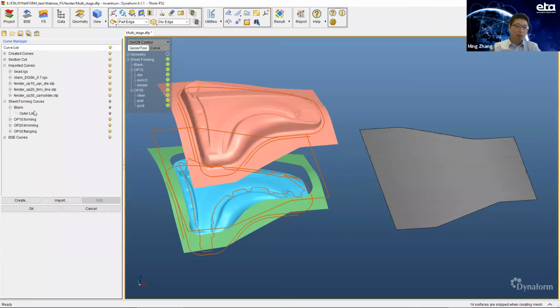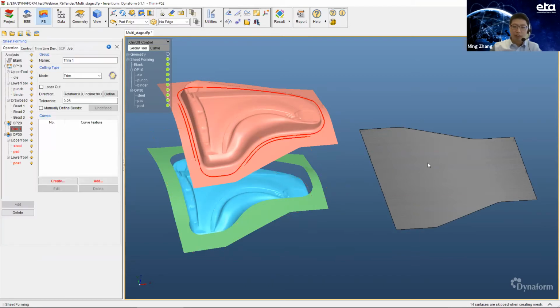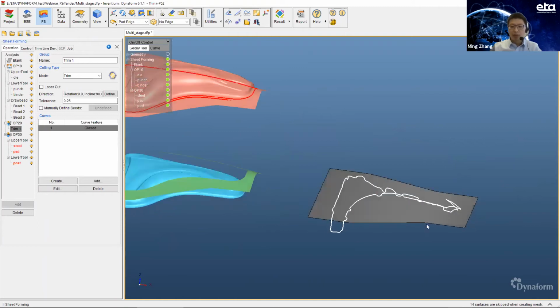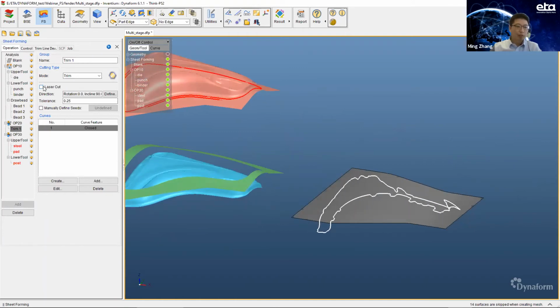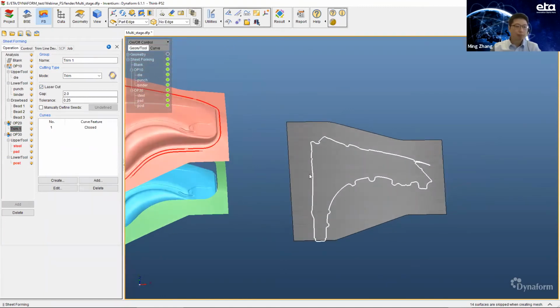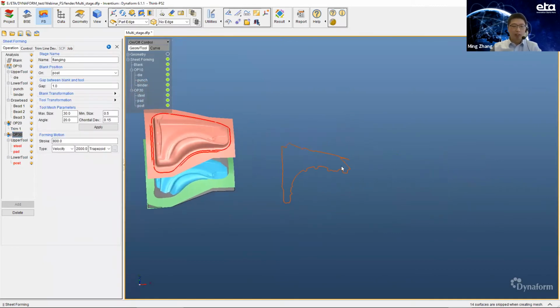I'll just pick up the trim line from the geometry manager. Here it is. Since this is a 3D trim line, I prefer to use a laser cut. That means a 3D cut instead of 2D. Okay, that's it about the OP20. Now let's move on to the OP30, which will be flanging by a side cam slider.